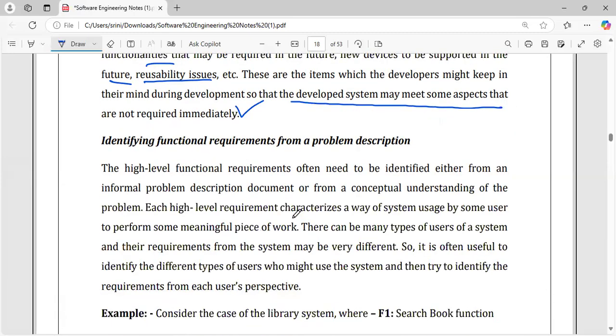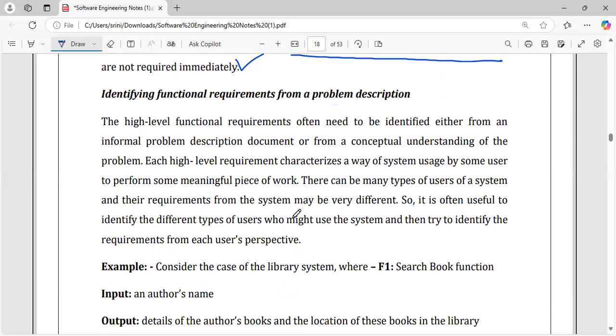Identifying functional requirements from the problem description. Okay, so we have documented the SRS.